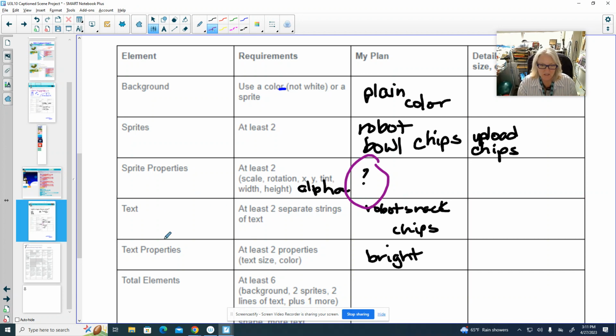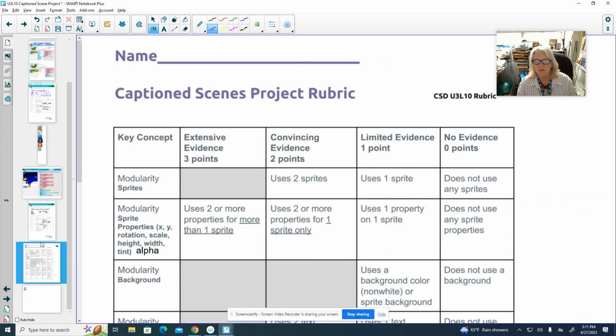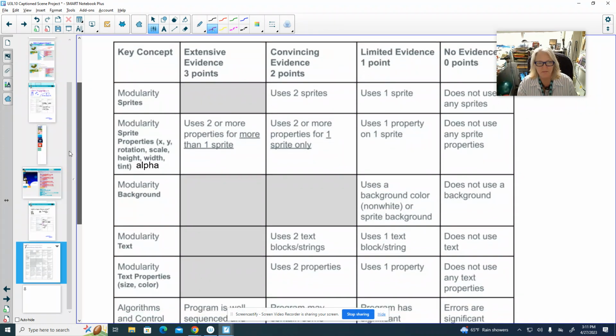Text, we've talked about that, and you have to have like 6 elements in there. Now let's take a peek at the rubric just to see how this goes together. You have to have at least 2 sprites. I have background as a separate thing. So if you use a sprite as a background, you have to have 2 other ones here.